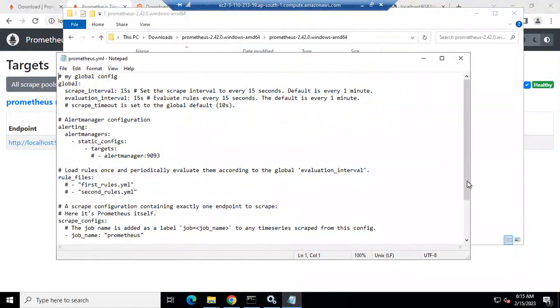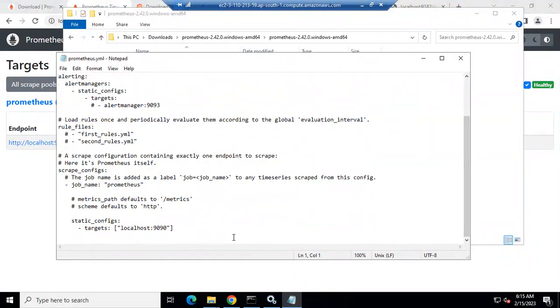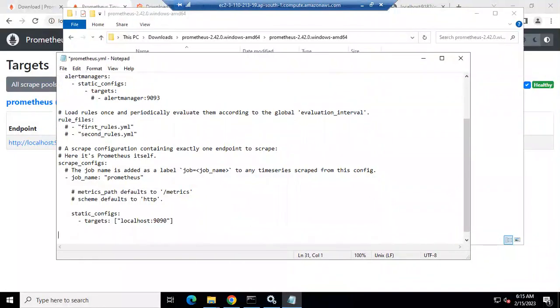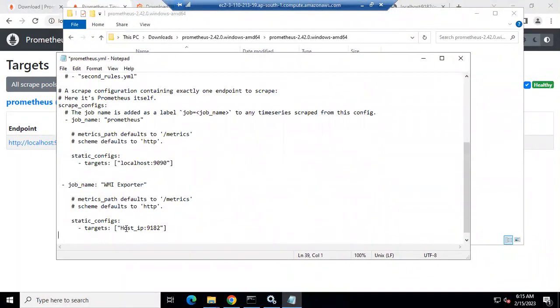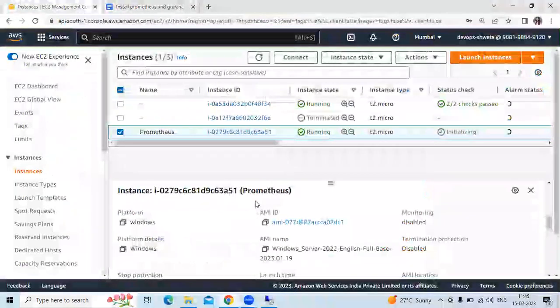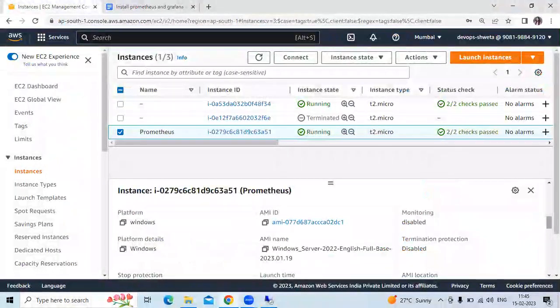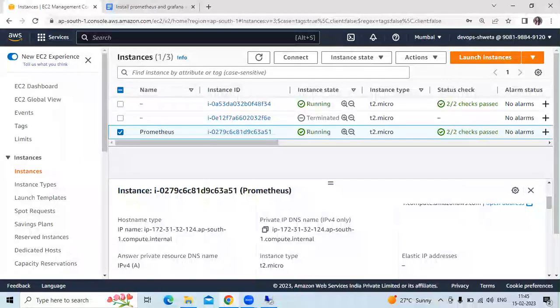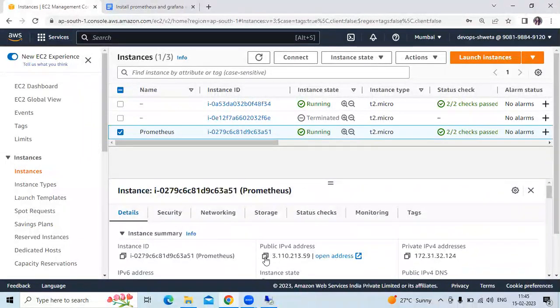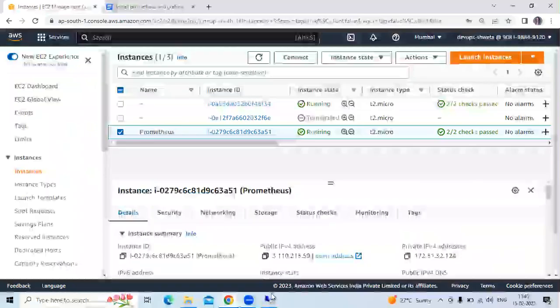And here I'm going to add one more job with the name WMI Exporter. And here in host IP we need to add our instance IP. So go to the AWS and I'm going to copy my instance IP and let's paste here.